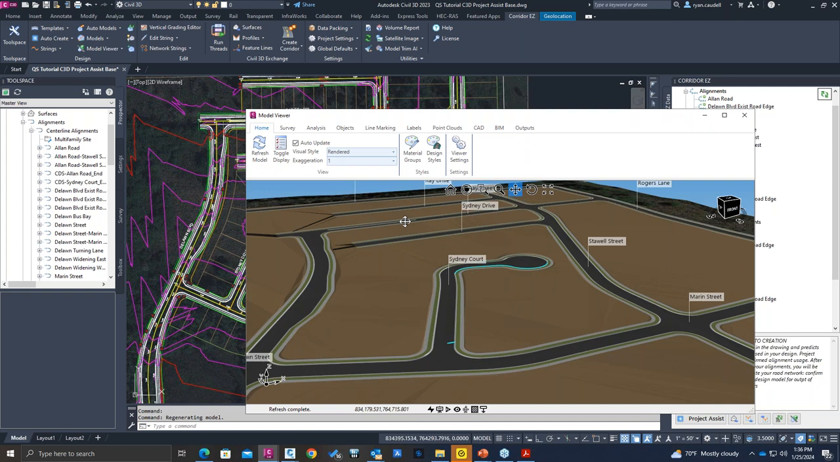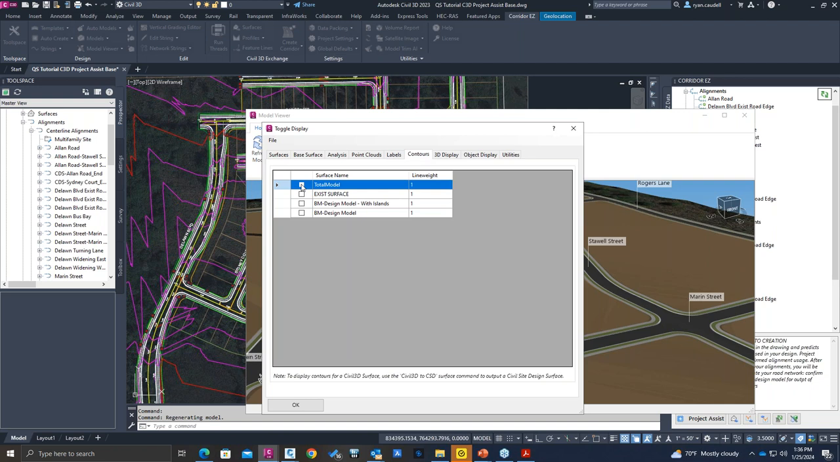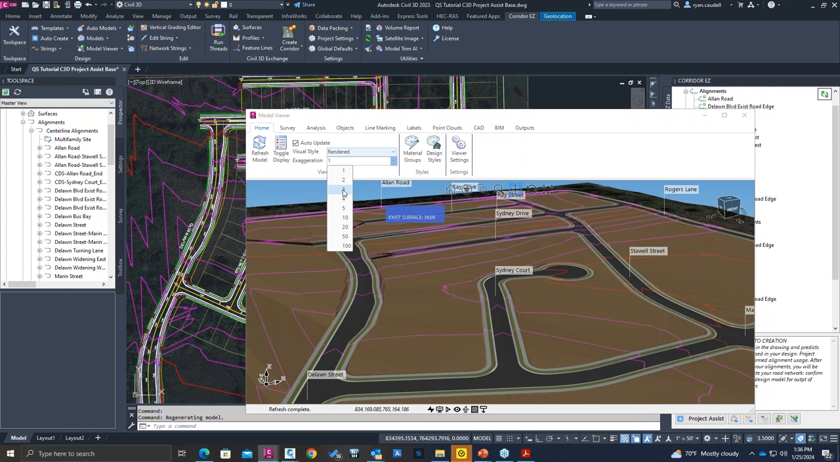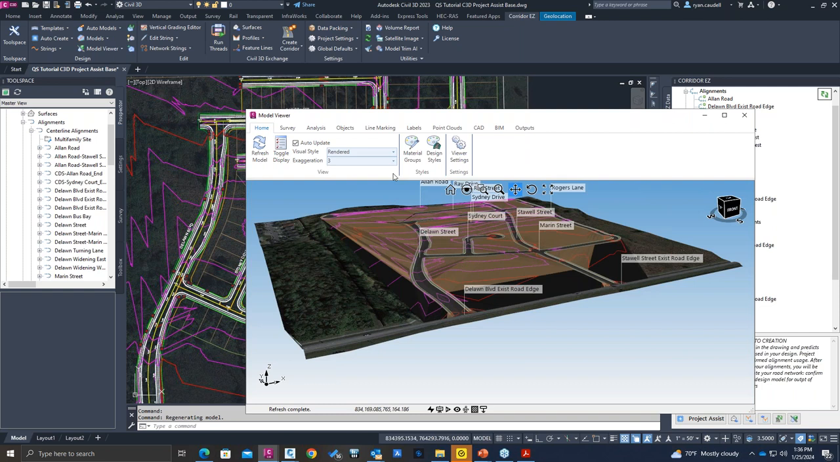We can go into toggle display, contours, and maybe I want to see the contours on for my design model and island. So I turn that on. So now I can see all my contours in the design. You can control the exaggeration. If it's too flat, you can go ahead and set it to a different exaggeration. There's just a lot of power that you can do within the model viewer. So I'm going to go ahead and close the model viewer out.